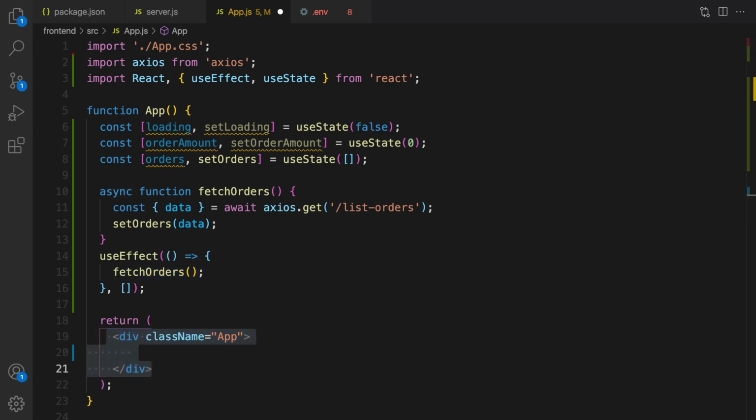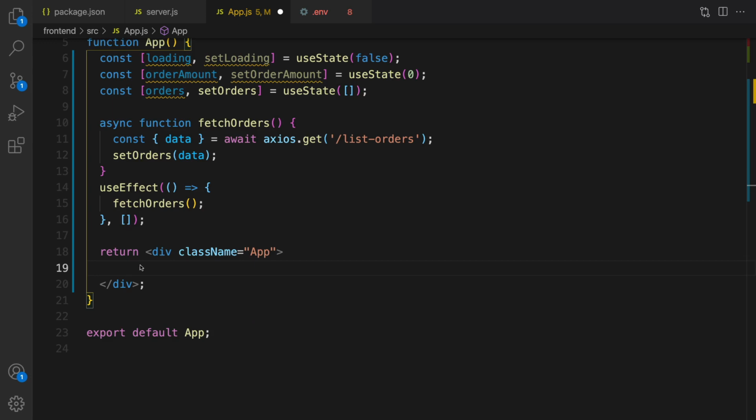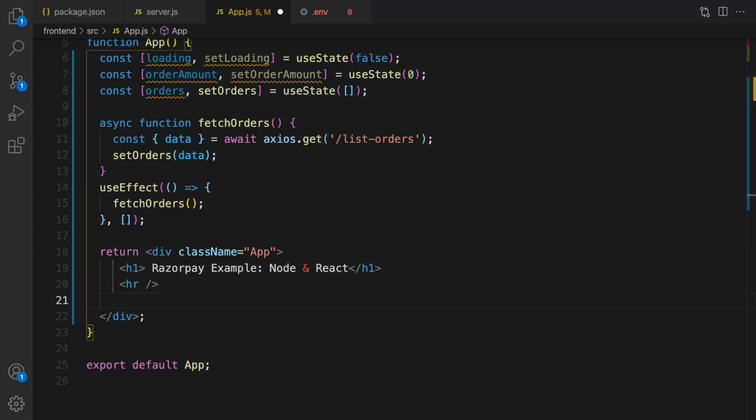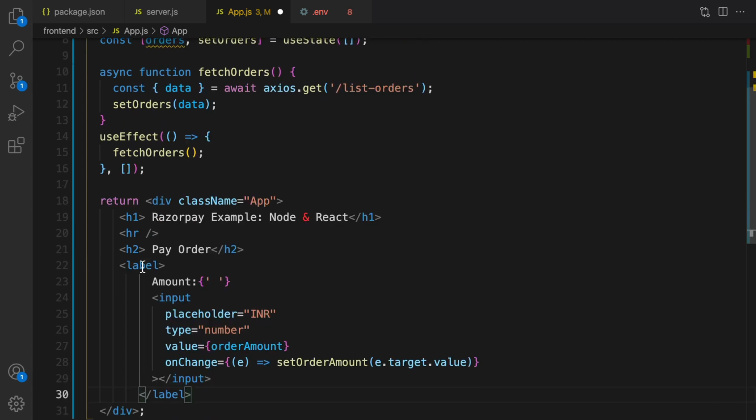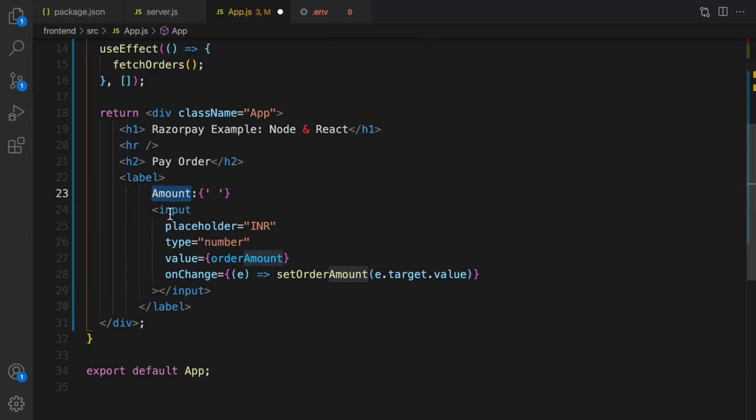The next step is gonna be creating a form to pay order. First of all, create an H1 to set the name of project. It's Razorpay example using Node and React, and create a line, and then create H2 for the first section. It's for pay order. What I'm gonna do here is to create a label, an input box to get the amount like this. This label has amount and the input, the placeholder is rupee, type is number, value is order amount. If there is any change, we set new value in the order amount using this line.